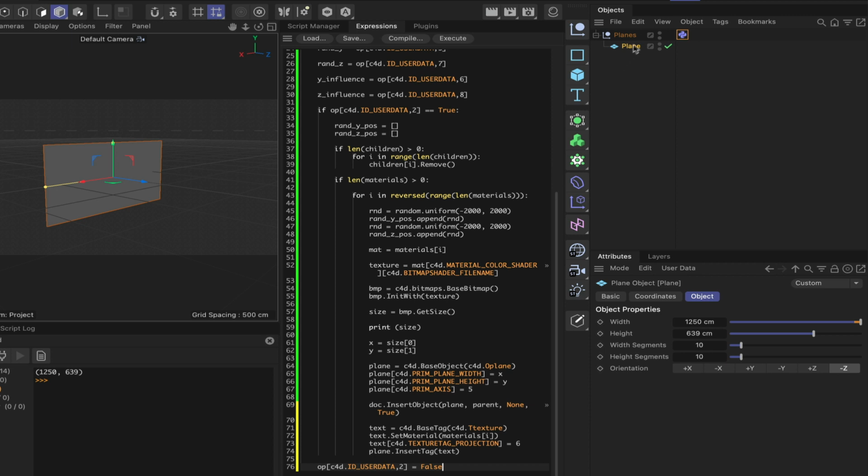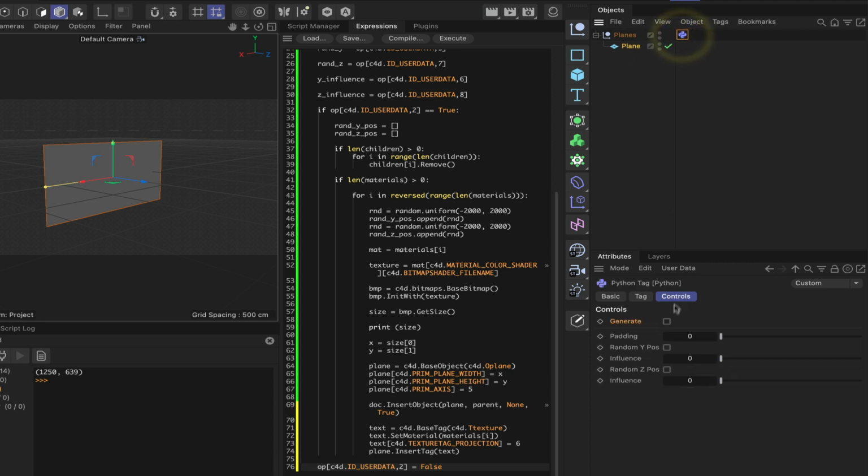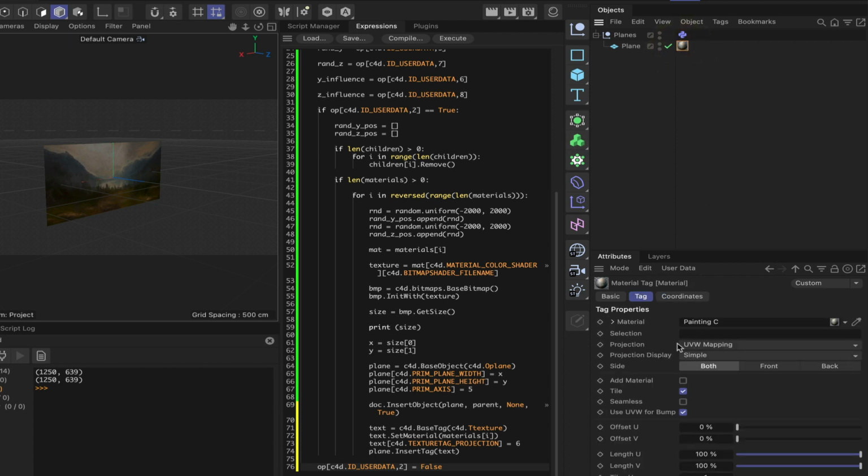Okay, so let's go into here, click on the generate, and straight away we can see that we've got the painting on our plane here. It's set up correctly, and the generator's been switched off, so it's done its job. Now let's just click on the tag here and see what we've got. Now in the projection, what we've got is UVW mapping. That's what we've set it up as.